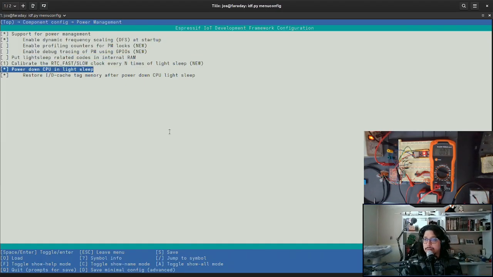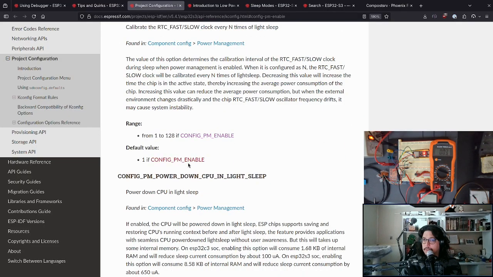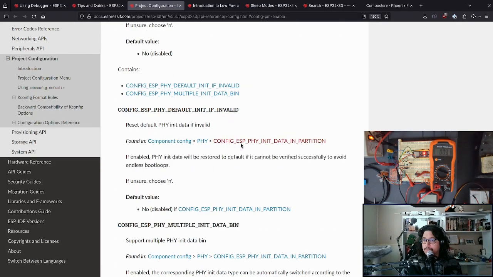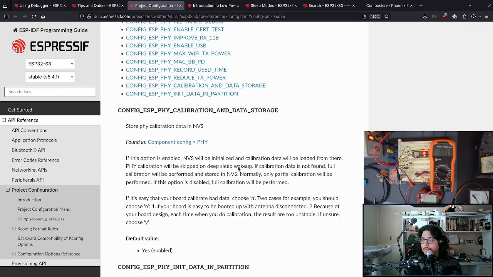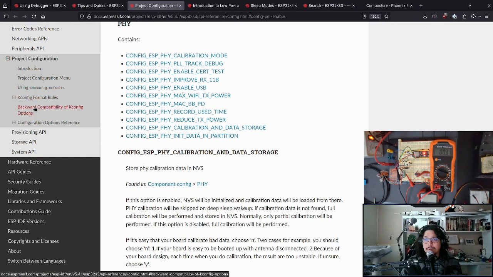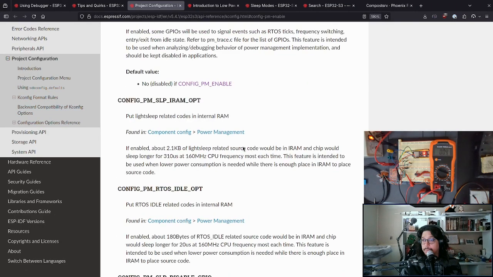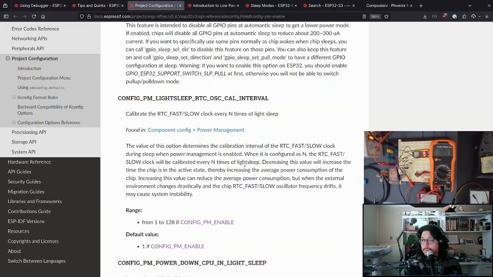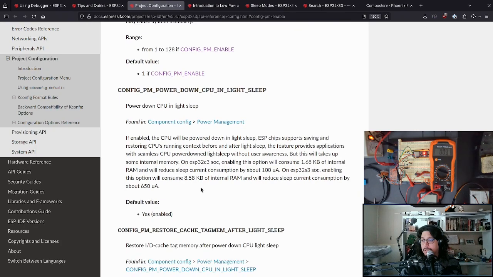Calibrate. Power down CPU and light sleep. Wait, is this? Yeah, it's the right one. Oh god. Where'd it go? Oh no. I'm pretty sure this thing is huge. Okay, here we go. PM_SLP_CAL_INTERNAL, power down CPU and light sleep.